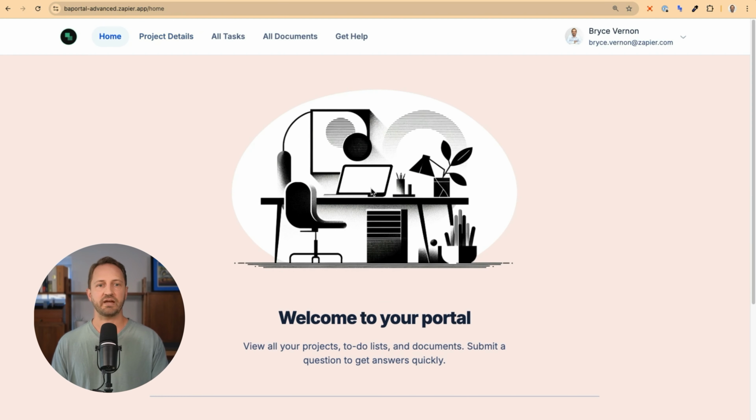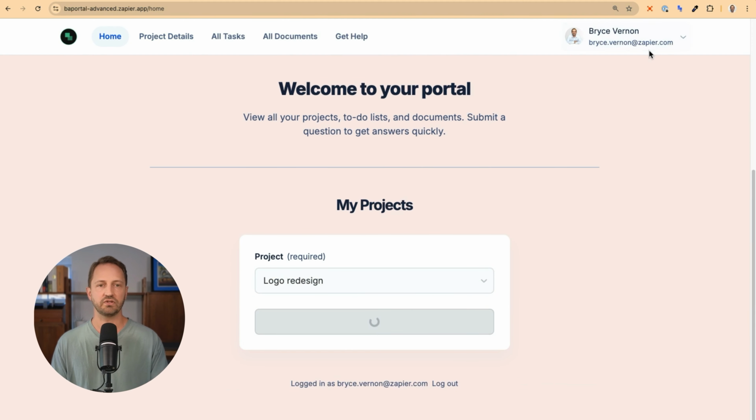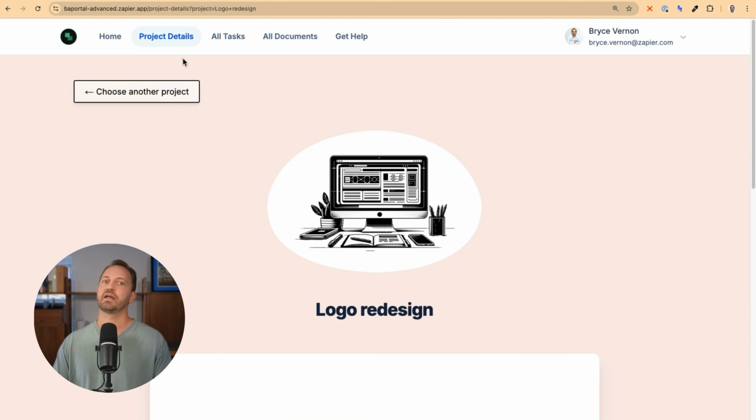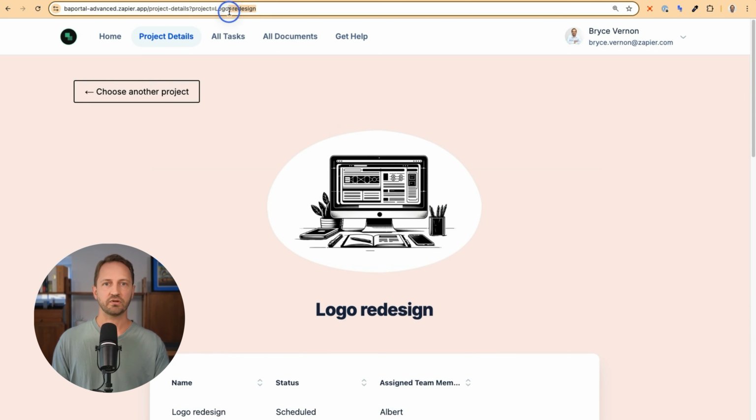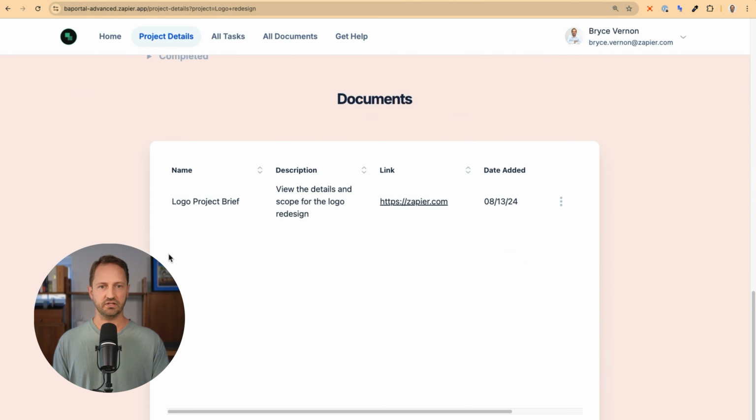This button sends them back to the home screen, and then they choose something else here and click view details. That sends them back in here with that URL param. See, now it's logo and design, or redesign. That shows up here. This is filtered. This is filtered. This is filtered.